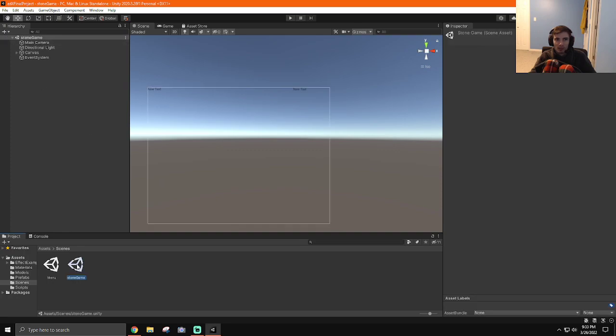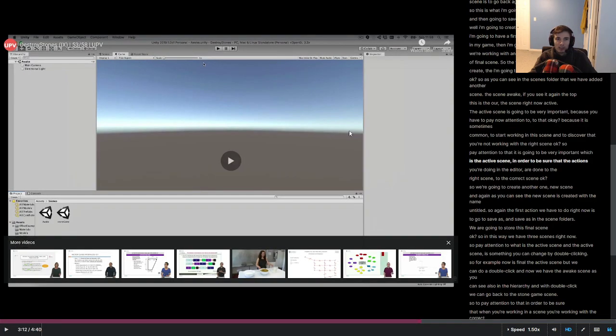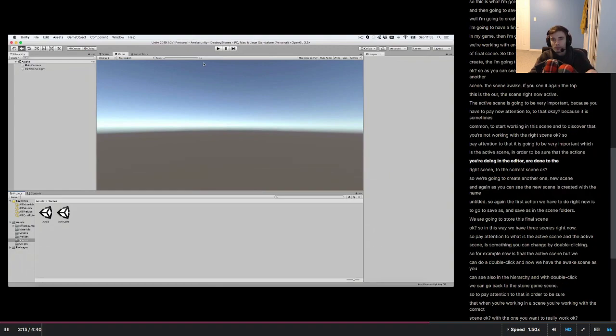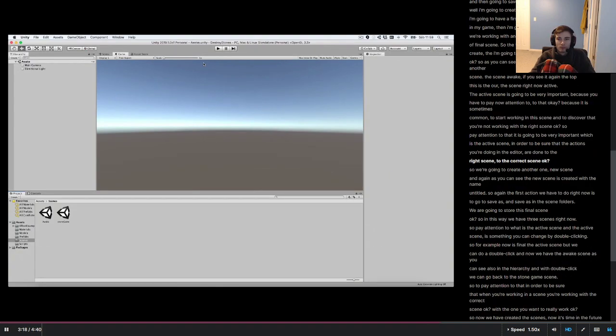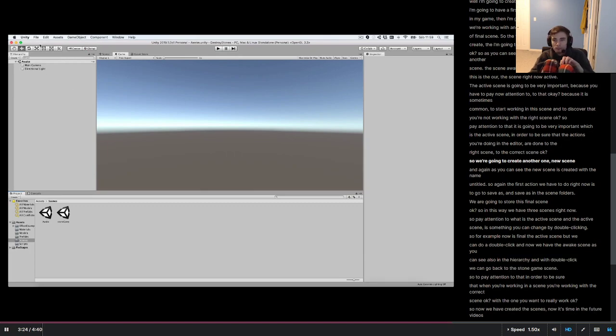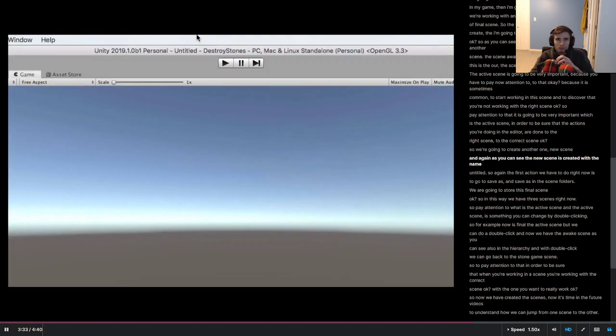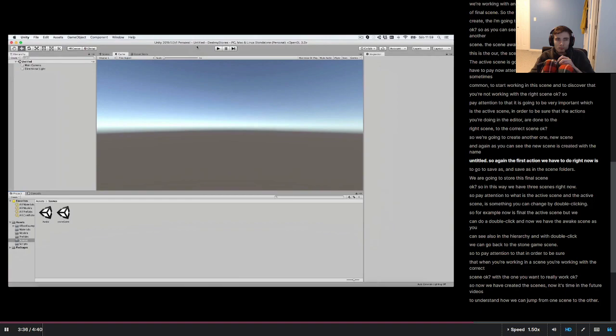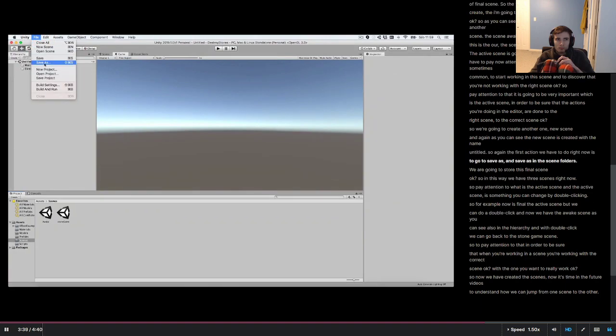Okay, it's right here, I guess. All right, the actions you are doing in the editor are done to the right scene, to the correct scene, okay? So we are going to create another one, a new scene. And again, as you can see, the new scene is created with the name untitled. So again, the first action we have to do right now is to go to Save As.